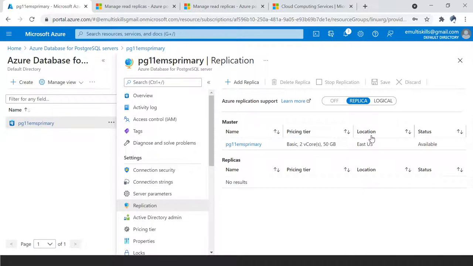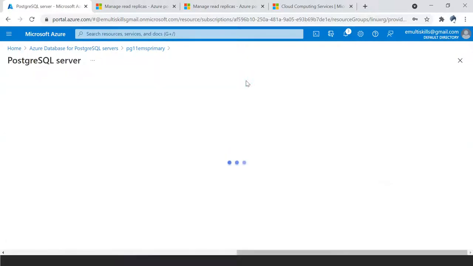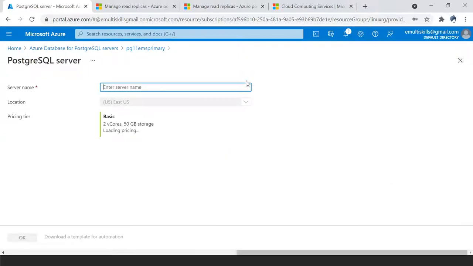The documentation in Azure for PostgreSQL is fantastic. You should read it and you will be able to see a lot of things about that. I'm going to add the read replica. A read replica is going to create a virtual machine having a similar configuration to your primary, and I will just name it PG11 EMS replica 1. So we are going to create a replica.